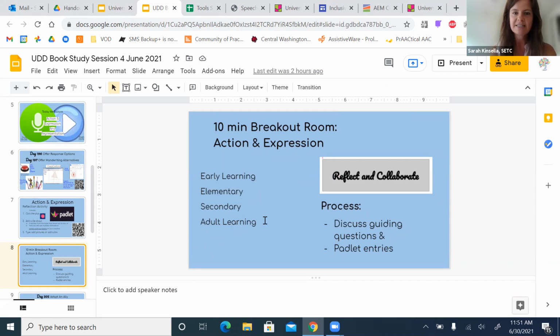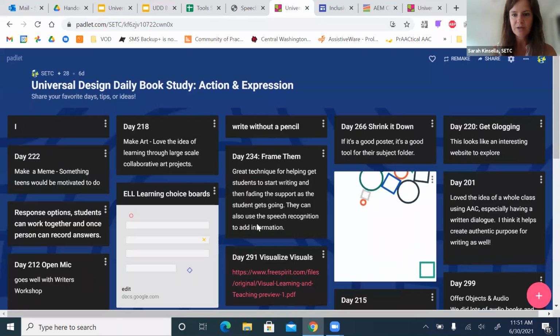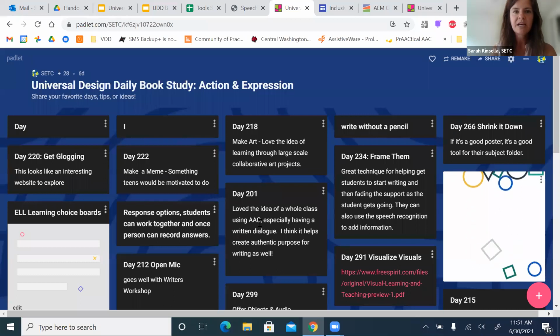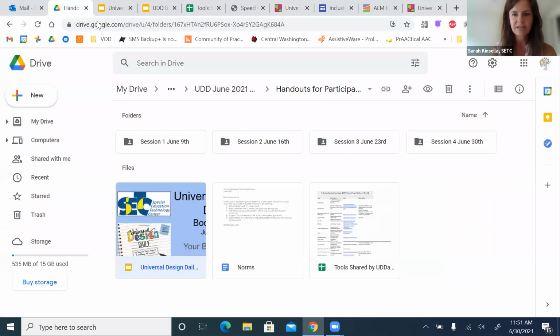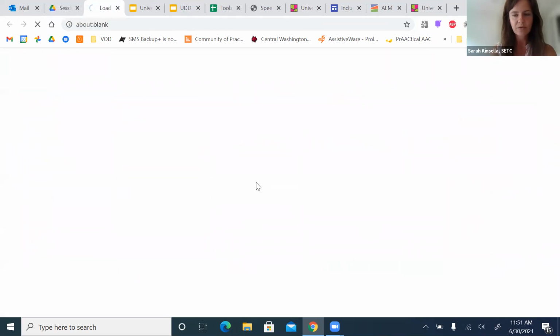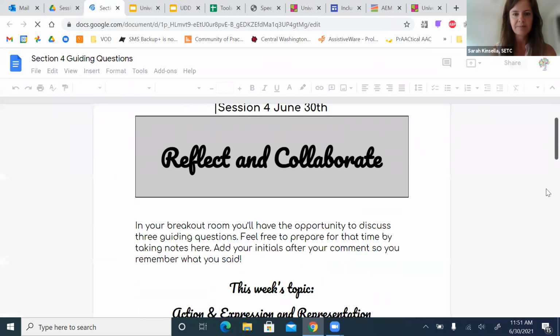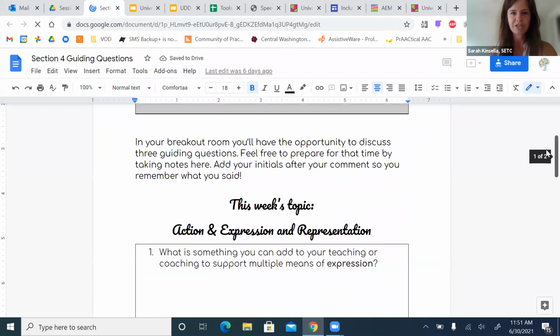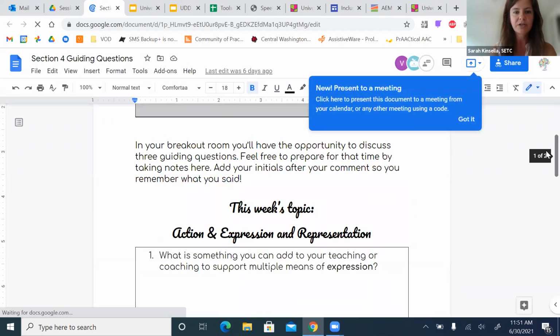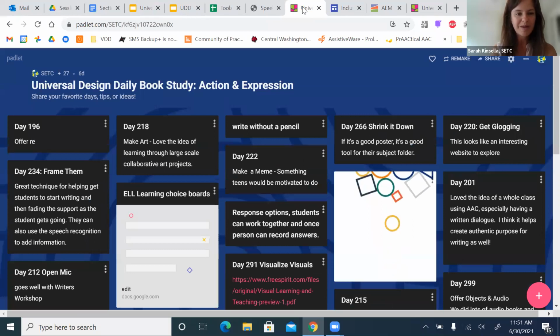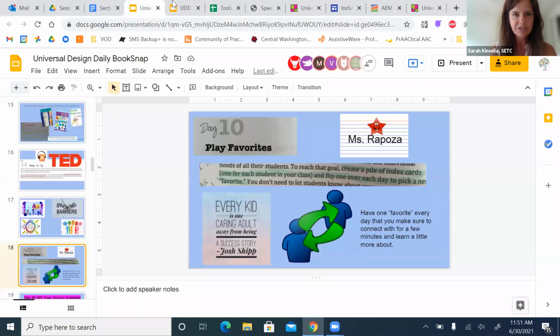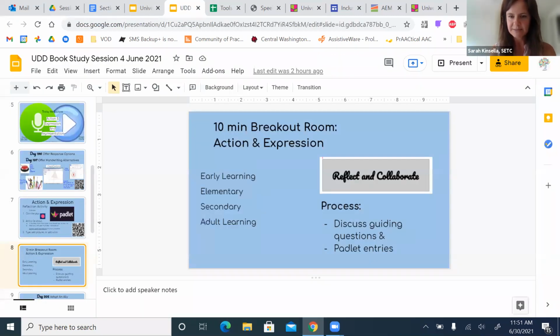And what we'll do today is talk about this Padlet, you might want to share what your tip was or what stood out to you. You're also welcome to talk about the guiding questions, which are similar today. For action and expression, what's something you can add to your teaching or coaching to support multiple means of expression? So feel free to talk about that or the Padlet. I know you all just kind of get going in your rooms. So I'm going to stop sharing here and open our rooms in a minute. And we'll have about 15 minutes in the rooms.